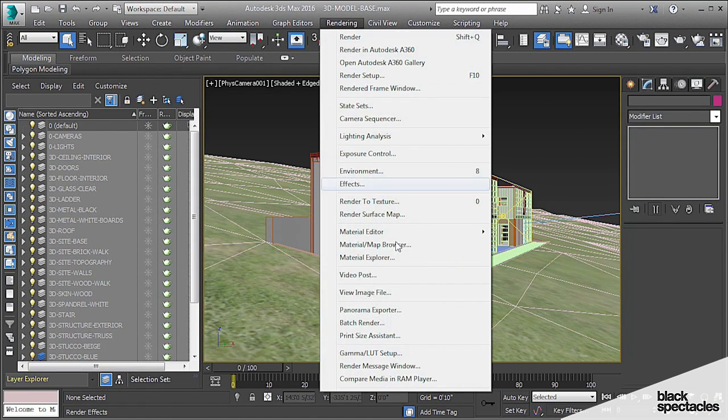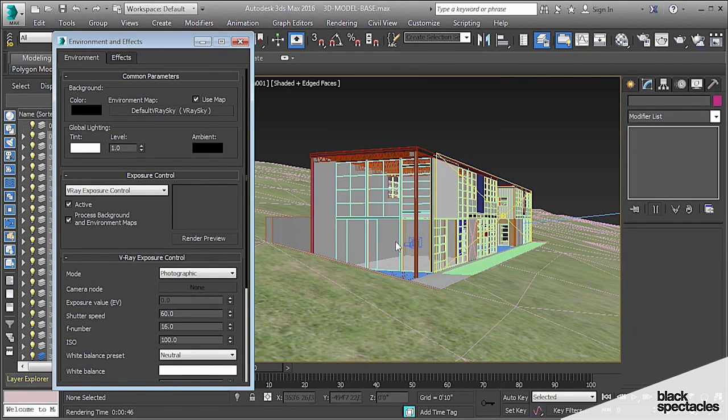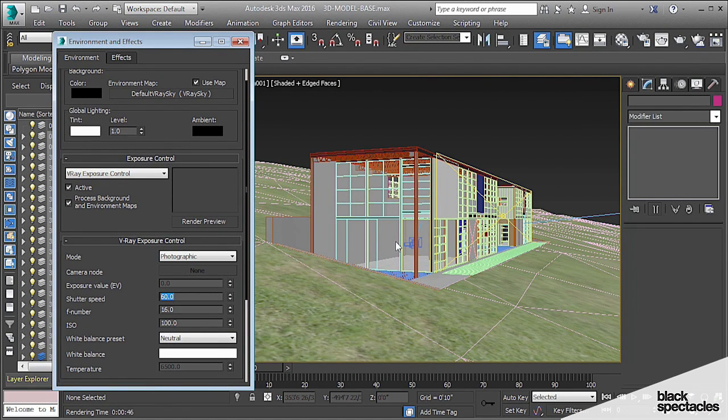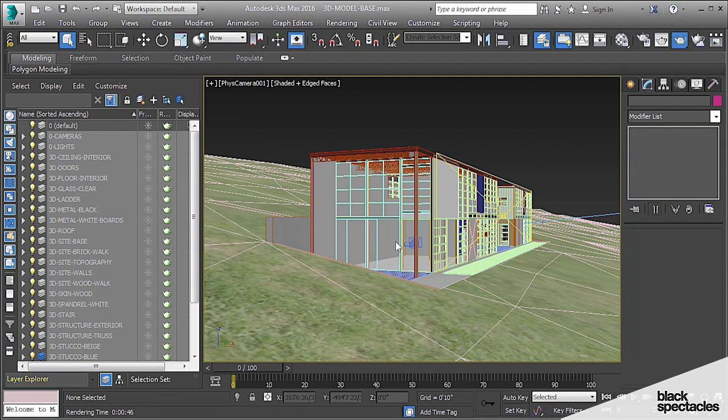The other thing, just to double check, let's take a quick peek at our exposure. I think for a sunny day, we want that to be 125 shutter speed. But other than that, I think we are good to go.